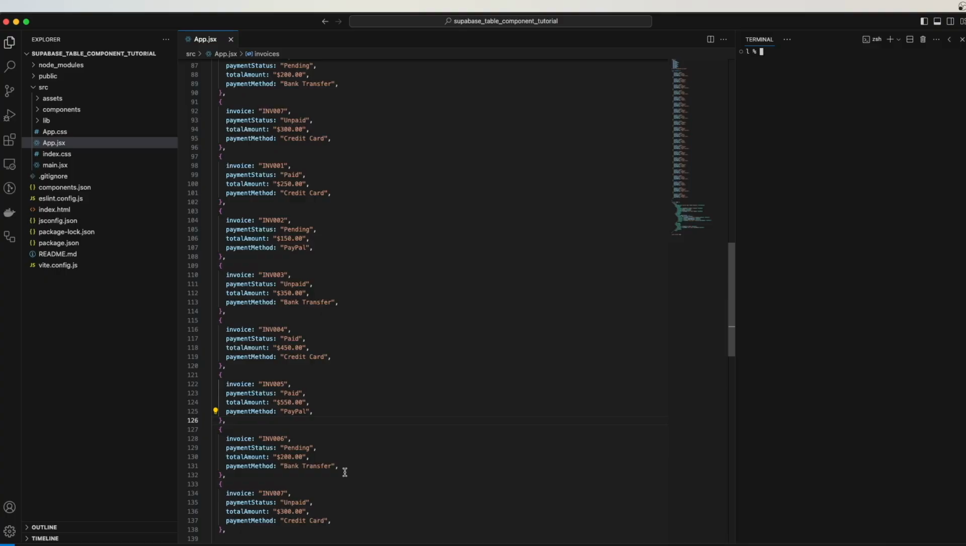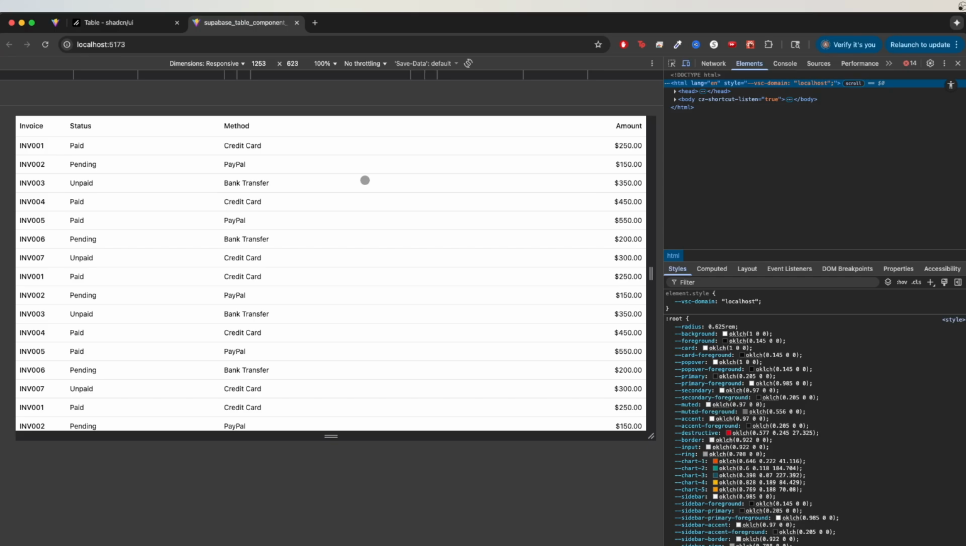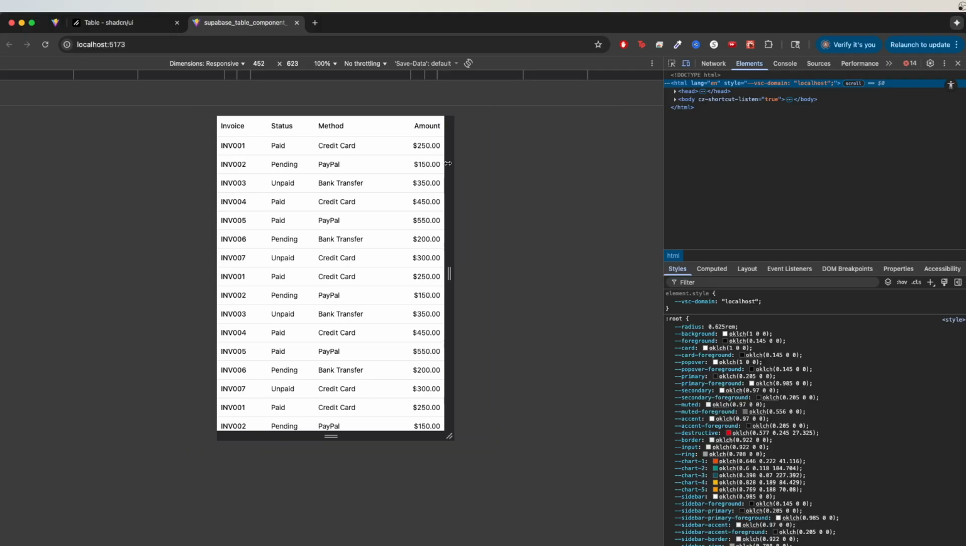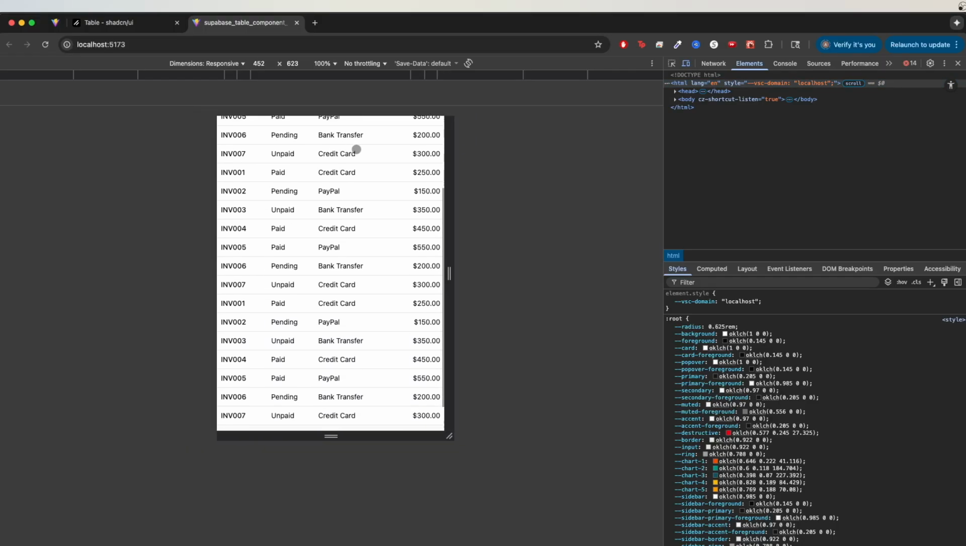Save all the changes we made, and inside the terminal, just run npm run dev to start the React app. Looking at the React app, we can now see the Shadcn table component. If we adjust the size of the screen, we can see that the table is responsive. And if we scroll down, we can now see all the different rows.